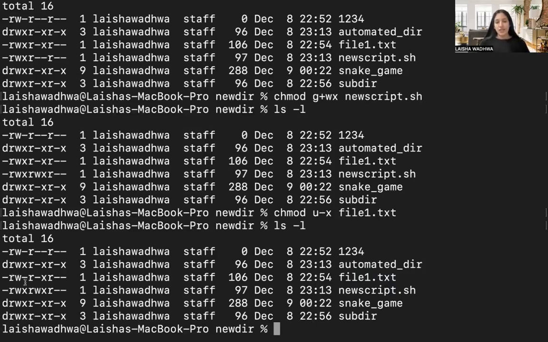Now, I had mentioned that there are two ways in which you can use this command. One is through symbols, which we've seen. Another is using numbers. If you look at how this numeric method works, each digit represents a permission. So 4 is for read, 2 is for write, and 1 is for execute.